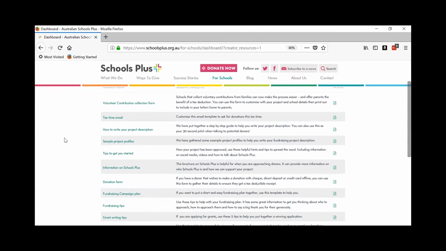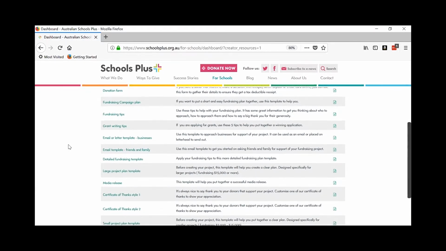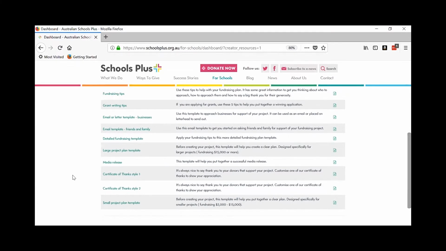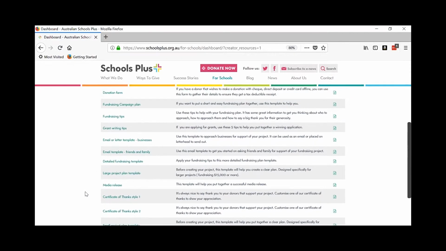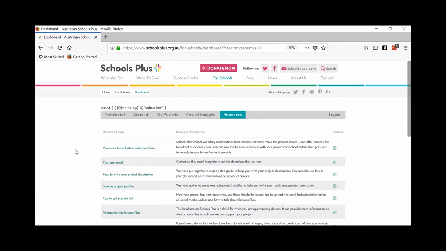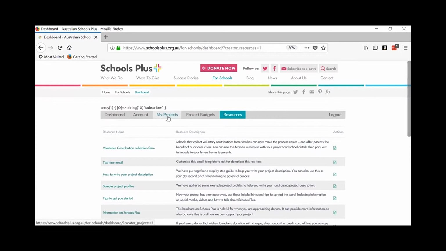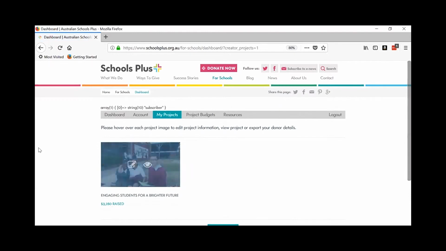So this is where you'll find things like the project plans that we were talking about, some sample project profiles to help you figure out how to write your project profile, but also things like the emails that you might send out to potential donors or to local businesses, or even a template for a media release if you're trying to get a bit of local media coverage for your fundraising campaign as well. That's right. So we've tried to include as much in here as we can that will help support your campaign. Always adding to it. If you have extra things that you think would be really useful, please get in touch and let us know. So here is a list of all the projects that you might have listed that you are fundraising for.